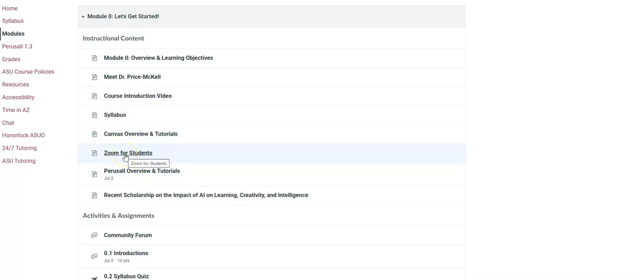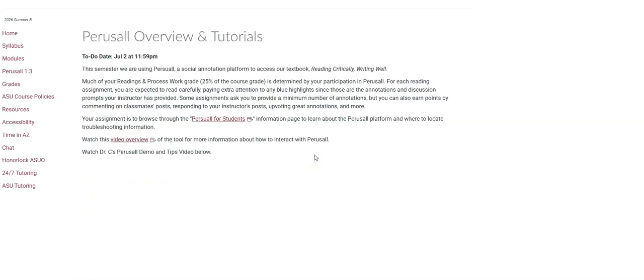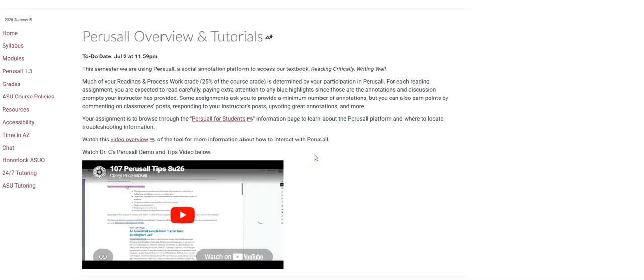Here is just a preview for Zoom. Right here, I am going to open this up. Right here is just an overview of Perusal. We are going to be using Perusal for many of the projects and assignments that we're going to be doing in this class. Most of them are readings from the textbook, readings of articles, readings of examples of the types of essays we're going to be composing.